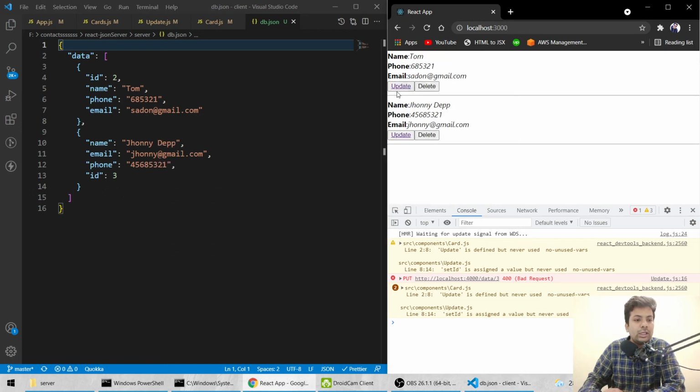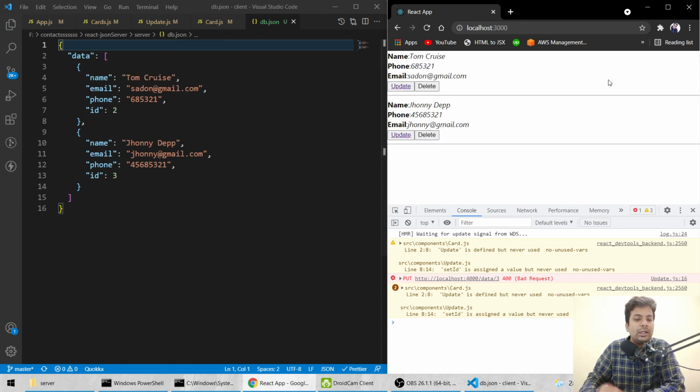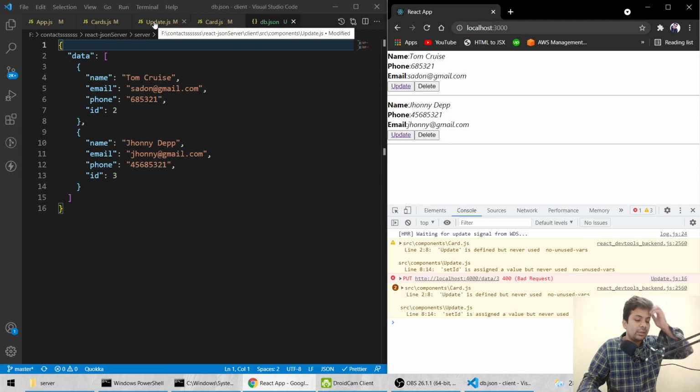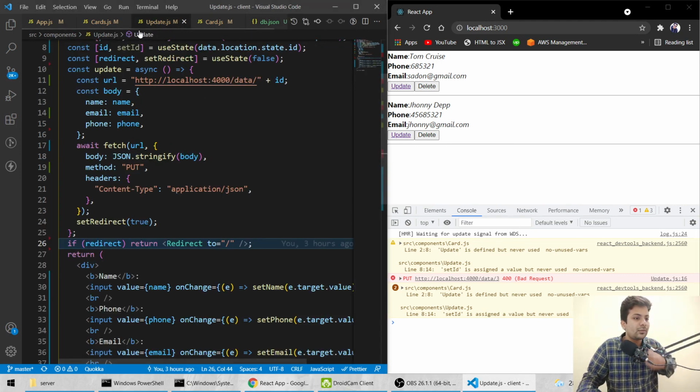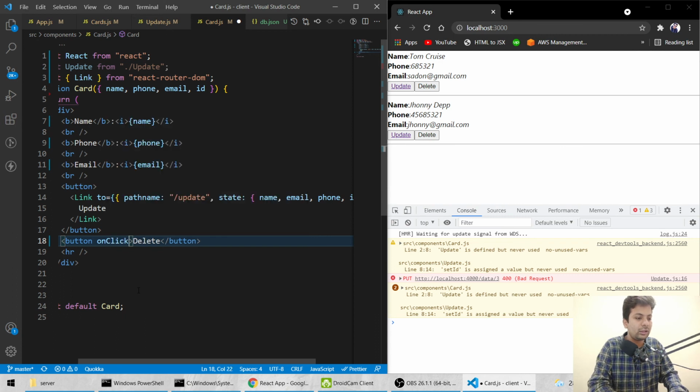Now if we want to update Tom, we'll say Tom Cruise. Okay, we'll say update. The data got updated and we got redirected. Now comes the deletion part. For the deletion we can do it in the cards only because we don't have to update. We got a delete button here, so we'll say on click, call a function called delete.